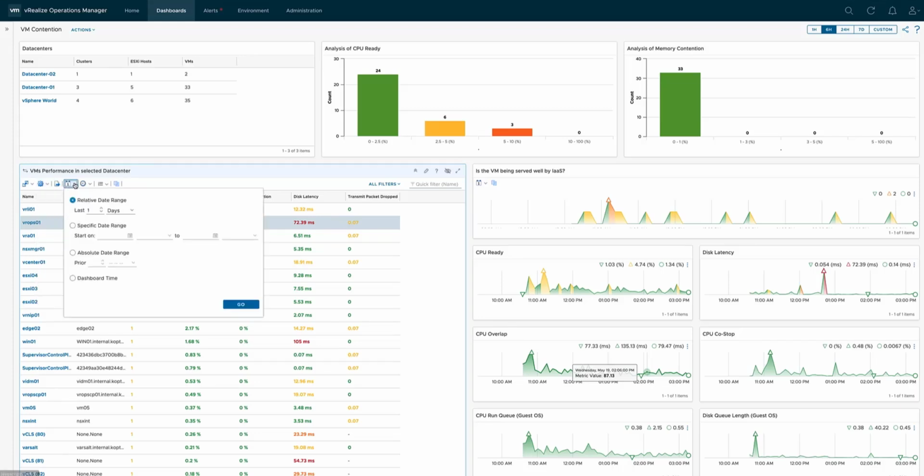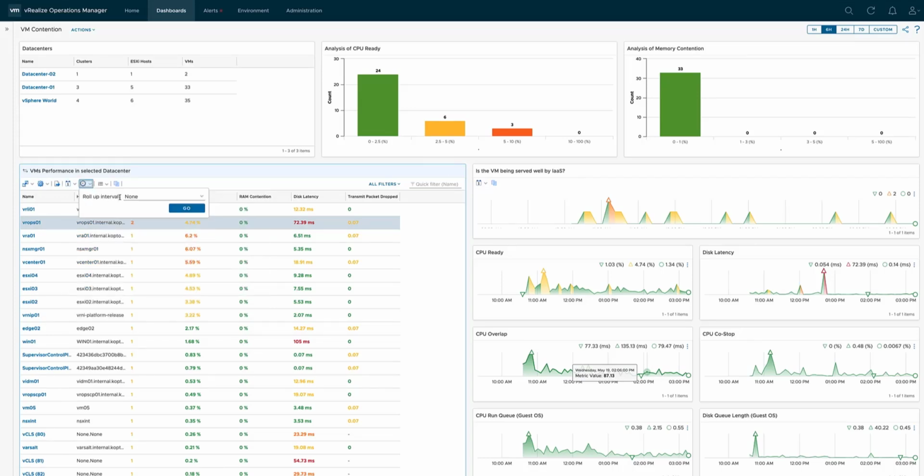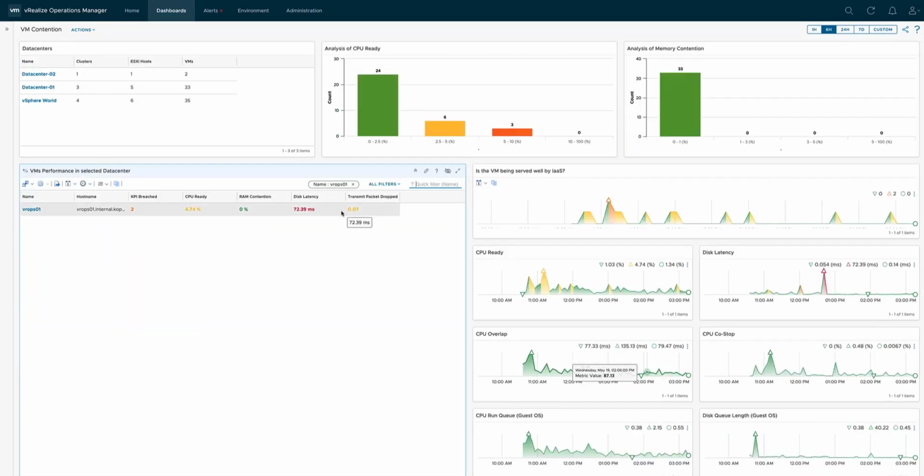You can also set the time range for the selected widget. You can specify a rollup interval. What it is will be part of another video. And set the items per page to display. You can also reset the interaction between widgets. And finally, you can use the filter to specify the object you are interested in just by typing the name or part of the name of the object, and let the filter limit the list of objects to what you are looking for.